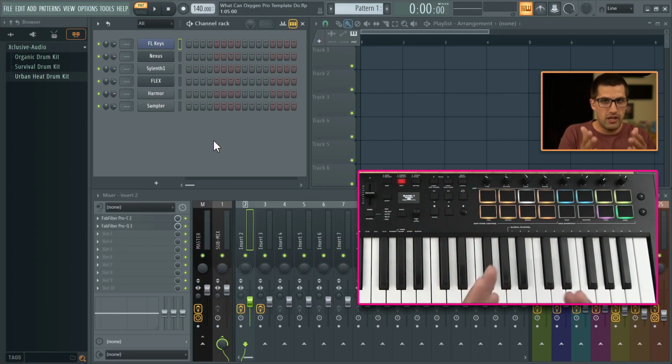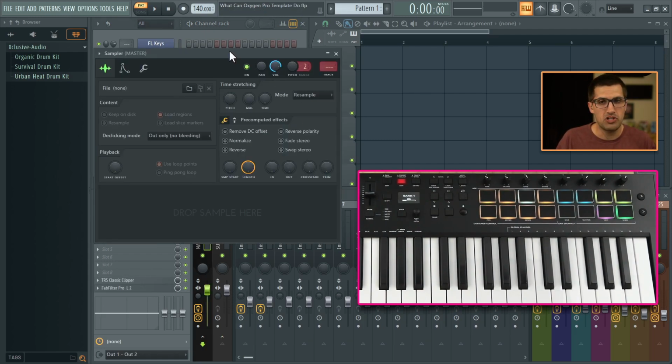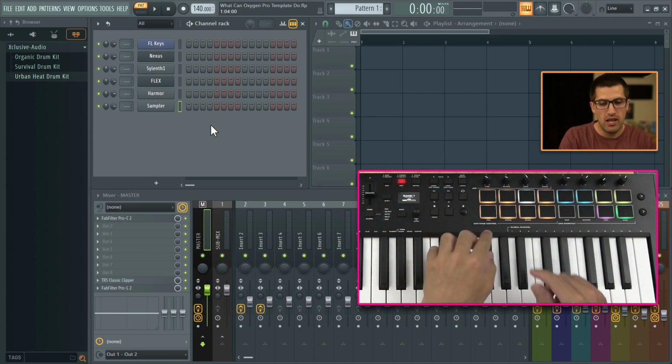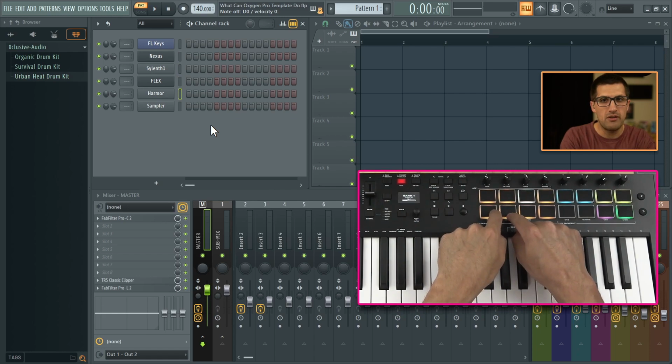All right, so we are in the channel rack. I have a couple plugins open. I have FL Keys, Nexus, Silent One, Flex, Harmor, and then just a sampler channel. And so you can see off of my MIDI keyboard, I am in preset mode, and I can go up and down off of the MIDI keyboard, okay?